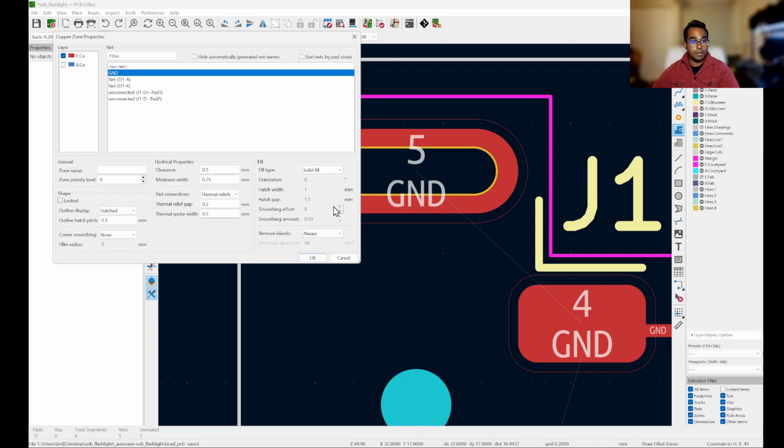And now there are lots of different options in this menu. If you have a bunch of different copper pours laying on top of each other and you don't want them to intersect, you have to give them different priority levels. You can give them clearances, how far you want them from the edge of the board, or what the minimum width is before it just doesn't even fill in a section.